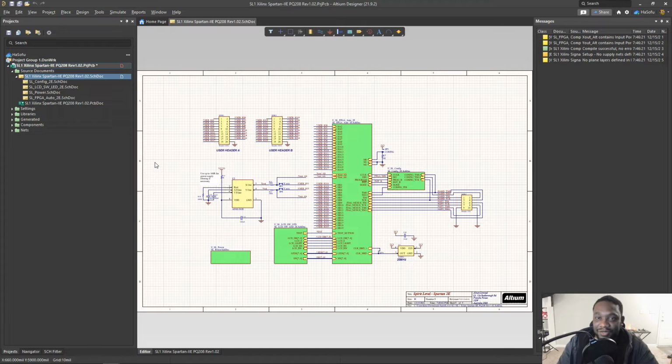Hello and welcome. In this video, I'm going to show you how you can quickly use Altium Designer to improve the signal integrity on your traces on your printed circuit board to make sure you get rid of any reflections on your traces. So let's get into it.